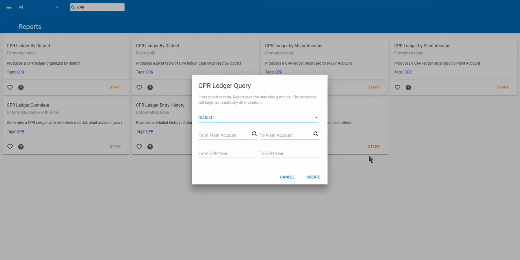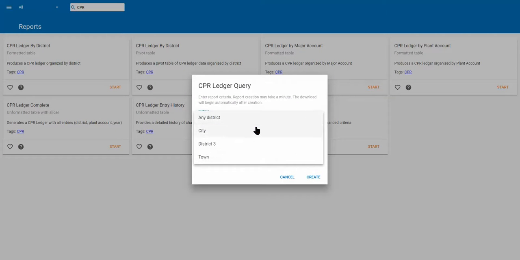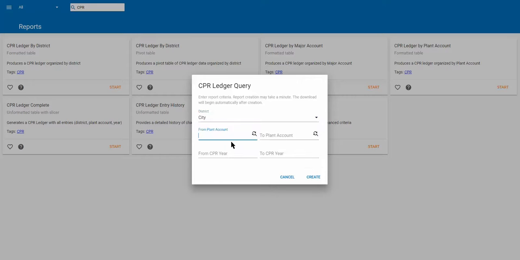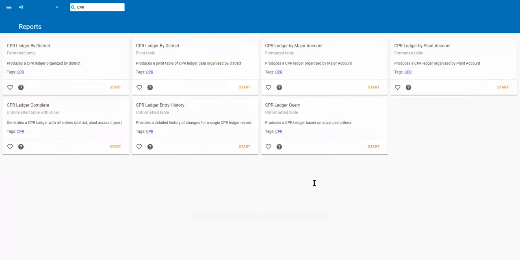So I'm going to click on Start again. This time I'm going to pick a district, and I'm going to give it a specific range. So I just want to see the 364 account. So I'm going to do 364, and go up to 9999, so we just get those. And then let's say I want to see from 2000 until today. So I'm going to tell it to create.